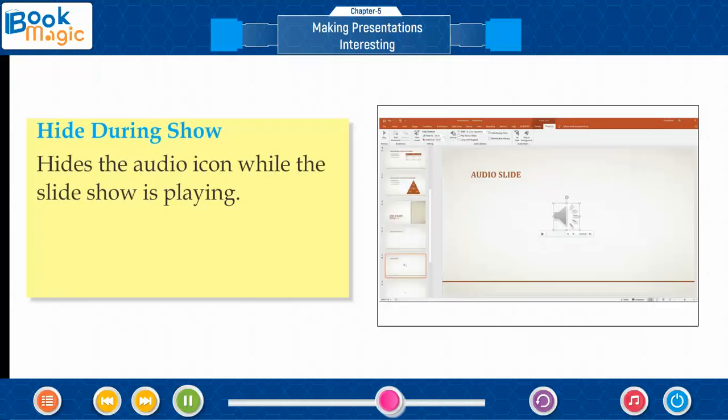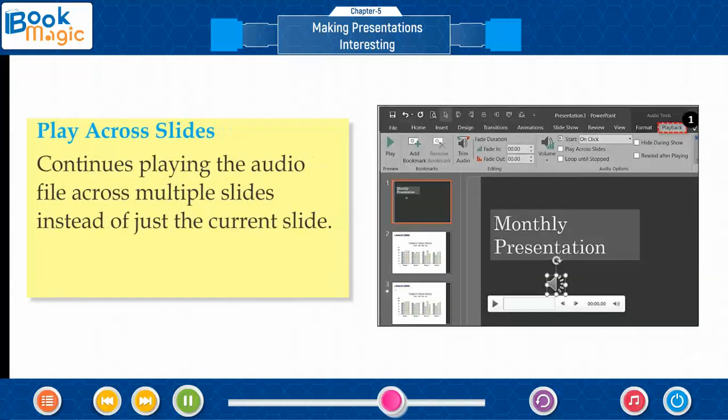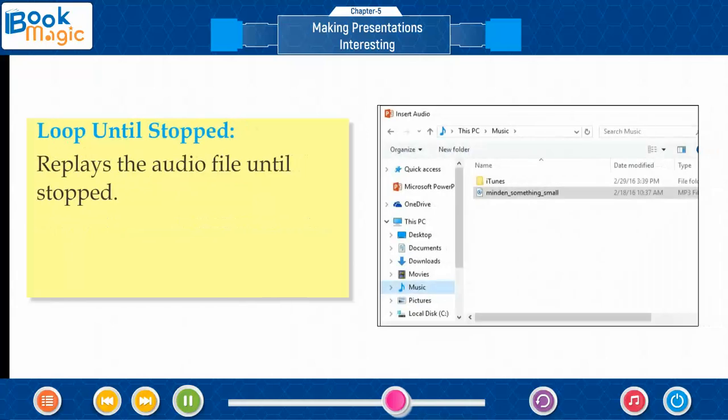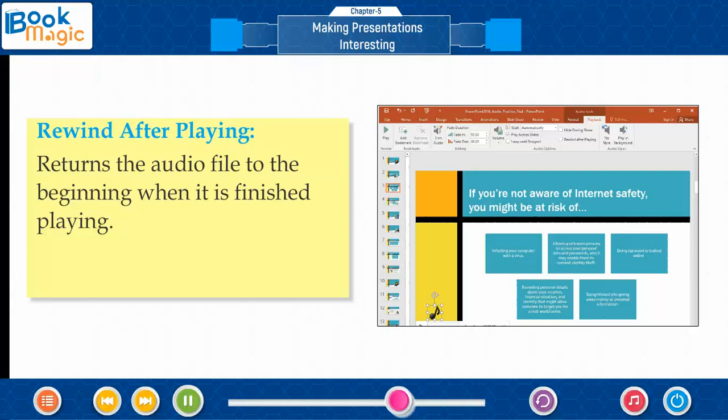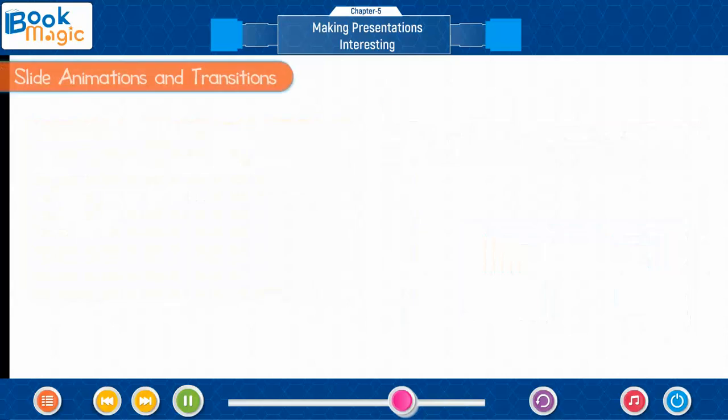Hide during show hides the audio icon while the slideshow is playing. Play across slides continues playing the audio across multiple slides instead of just the current slide. Loop until stopped replays the audio file until stopped. Rewind after playing returns the audio file to the beginning when it is finished playing.